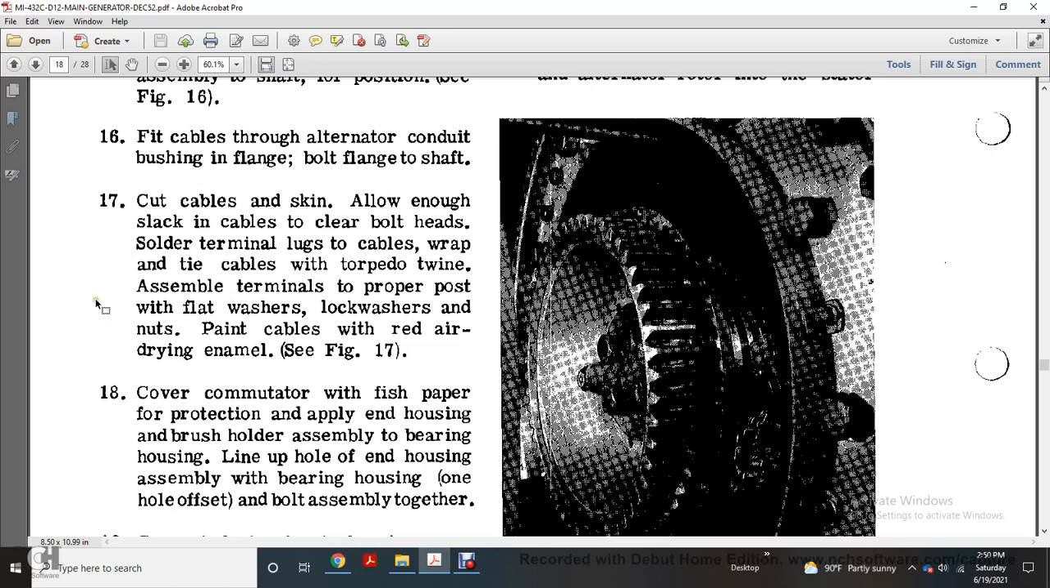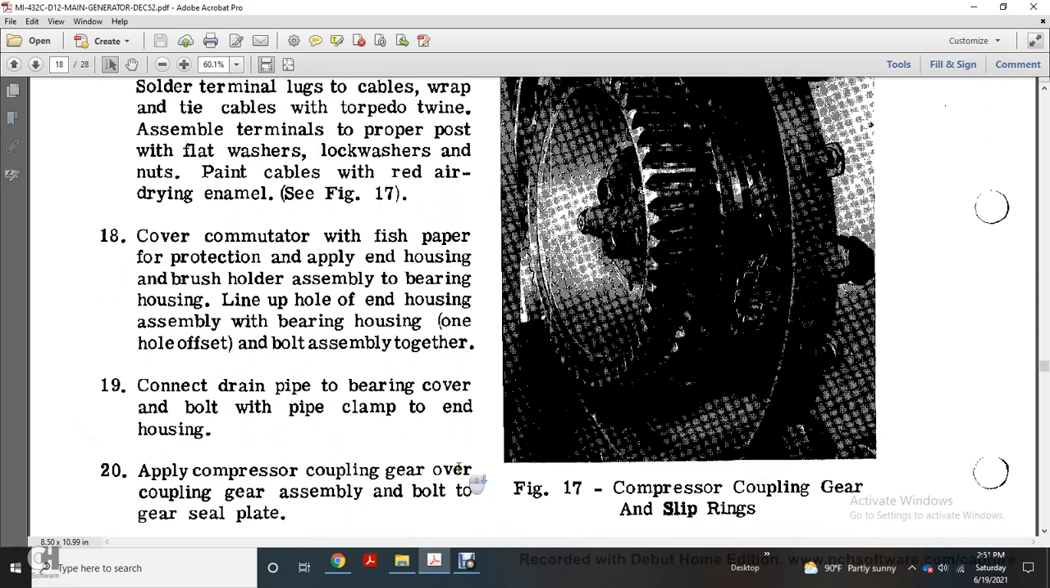See figure 17. Cover the commutator with the fish paper protection and apply the end housing brush holder, assembly bearing housing, line up hole, end housing, assembly, bearing housing, one hole offset, bolts assembly together. 19. Cut and neck the drain pipe with the bearing, cover the bolt with the pipe clamp and clamp to the end of the housing after the compressor.